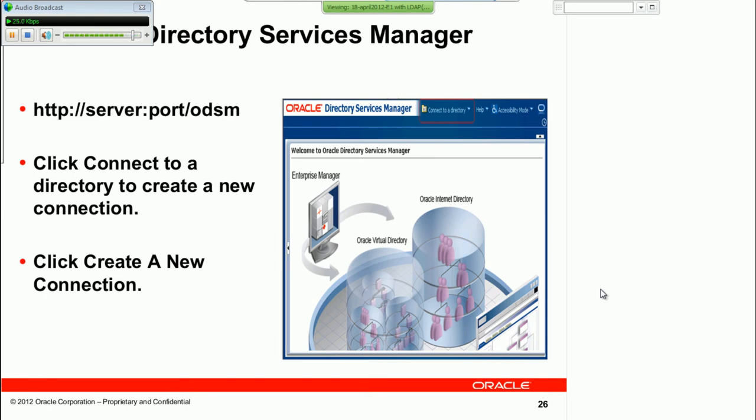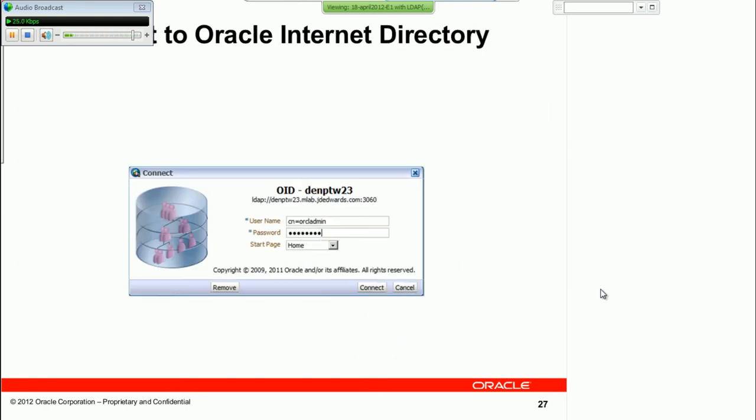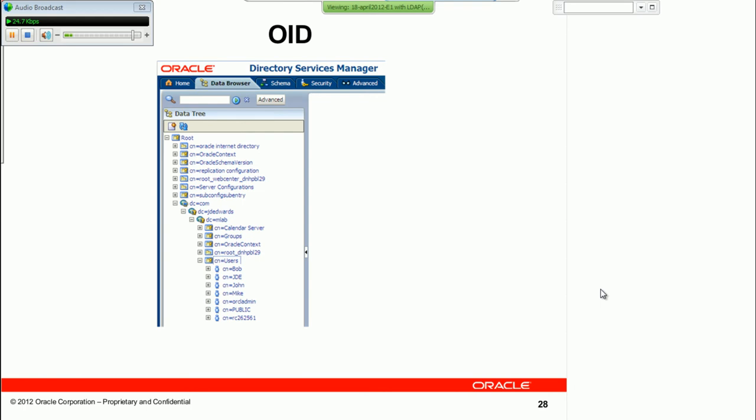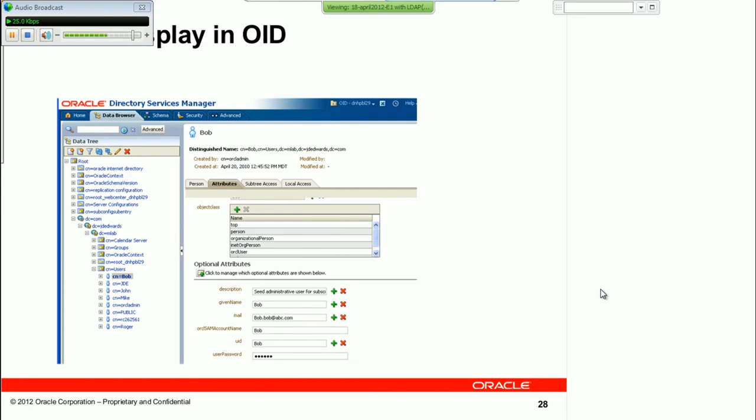So here we choose Connect to a Directory, and this is when we get into OID itself. Enter our username and password. And in order to create users within OID, you're going to go to Data Browser right at the top left. And you're going to just basically right-click on users. You can go ahead, hit create, or you can choose create like if you like the format of the users that you've already created. Here we have a few example users created, and you can see the DIT structure in its entirety going right from the root at the top down to the users at the bottom.